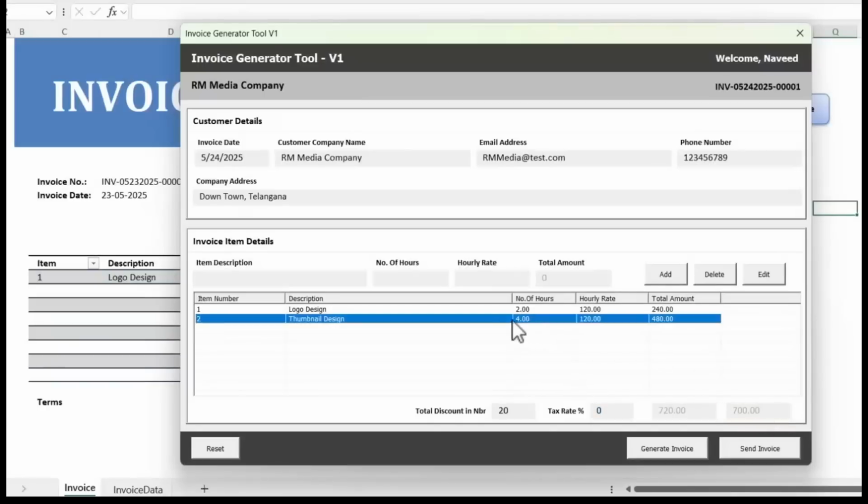Not only that, assume that you have entered an incorrect value here and you want to edit it. All you have to do is select the row which you want to edit and click on the edit button. That information will be populated in these text boxes here. Now we can make changes. So instead of 4 hours, we spent around 5 hours here. You can see that the total is calculated automatically. And as soon as you click on the edit button, the add button caption changes to update.